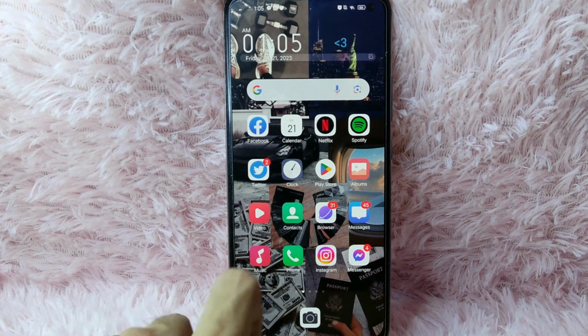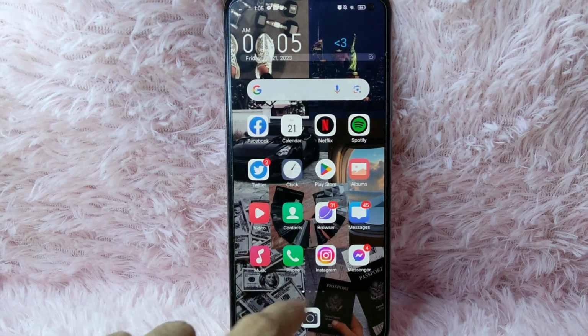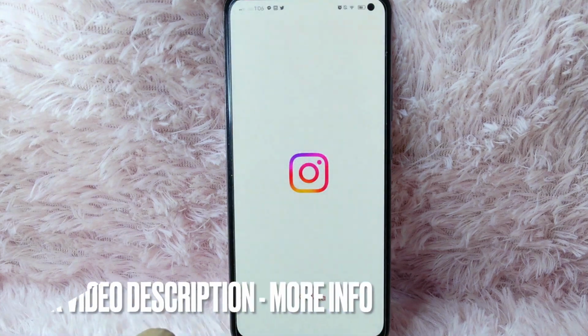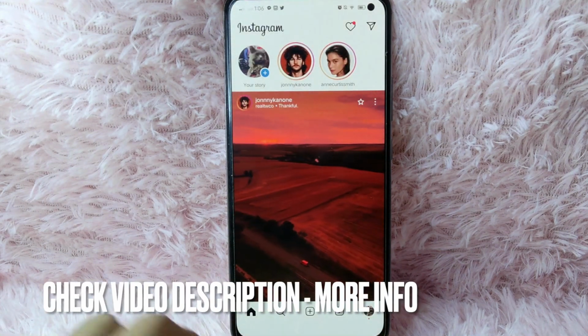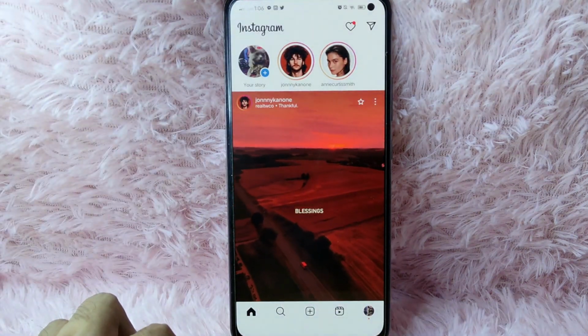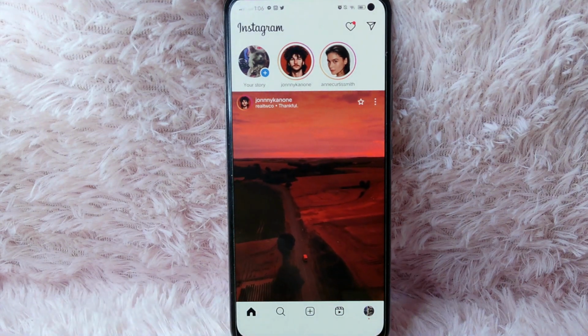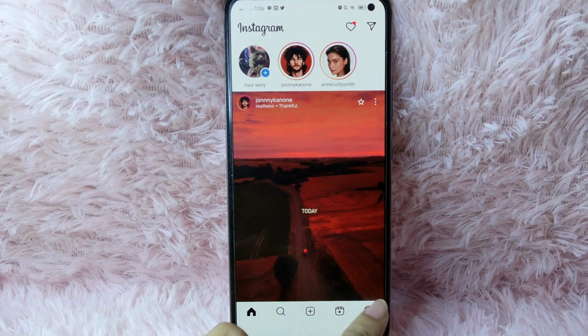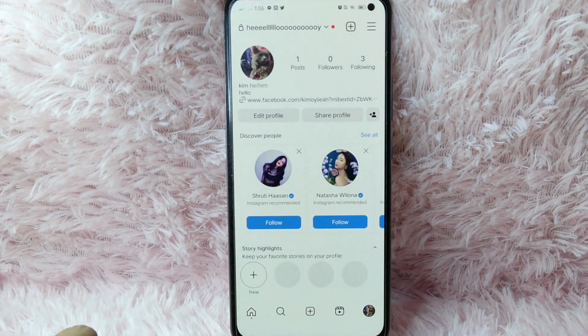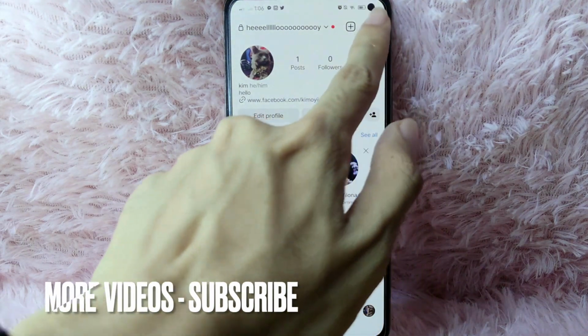First, you need to open your Instagram application and log in with your Instagram account. And then in here, you'll be directed to your Instagram homepage. From here, you'll see your Instagram icon at the lower right corner of your screen. Simply tap on it. And then in here, from your profile page, tap on these three lines at the upper right corner of your screen.